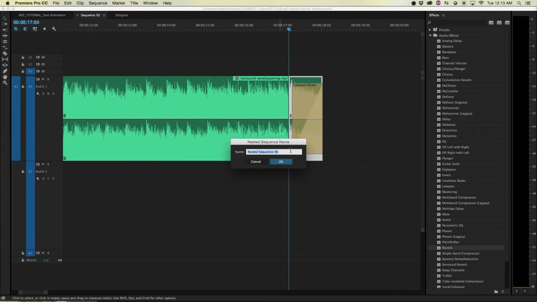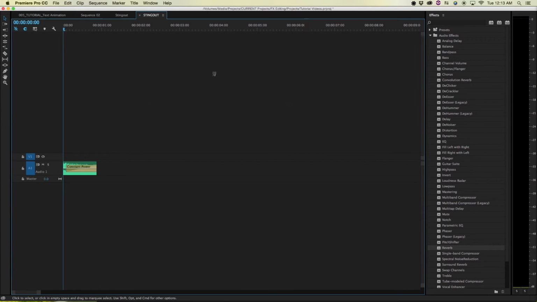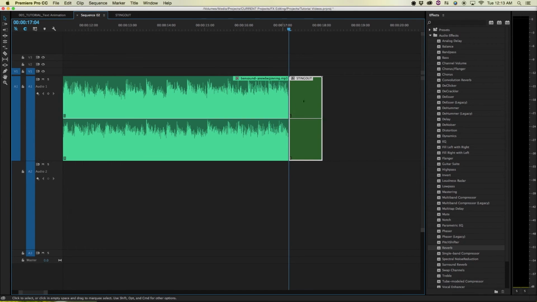So this is where it's different than Avid. Avid creates an audio file for you to manipulate. Here you actually create a nested sequence, so we'll just call it Sting Out. And then if you double click it, right now the Sting Out, you can't drag it out, and you need to drag it out so you can get the reverb on there.